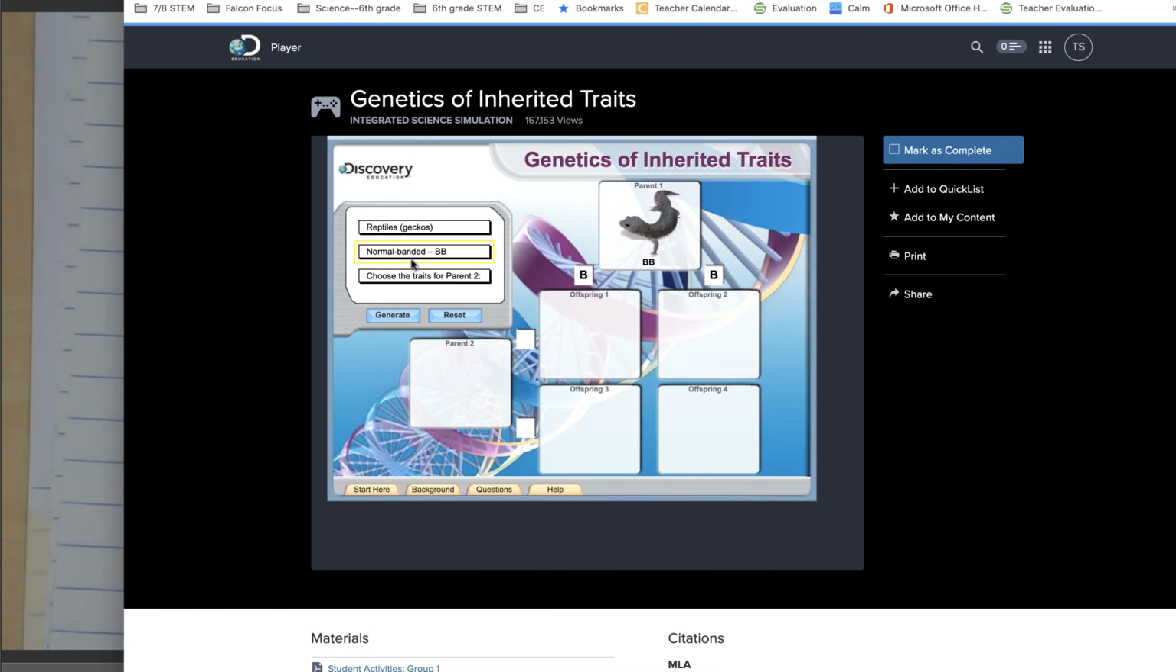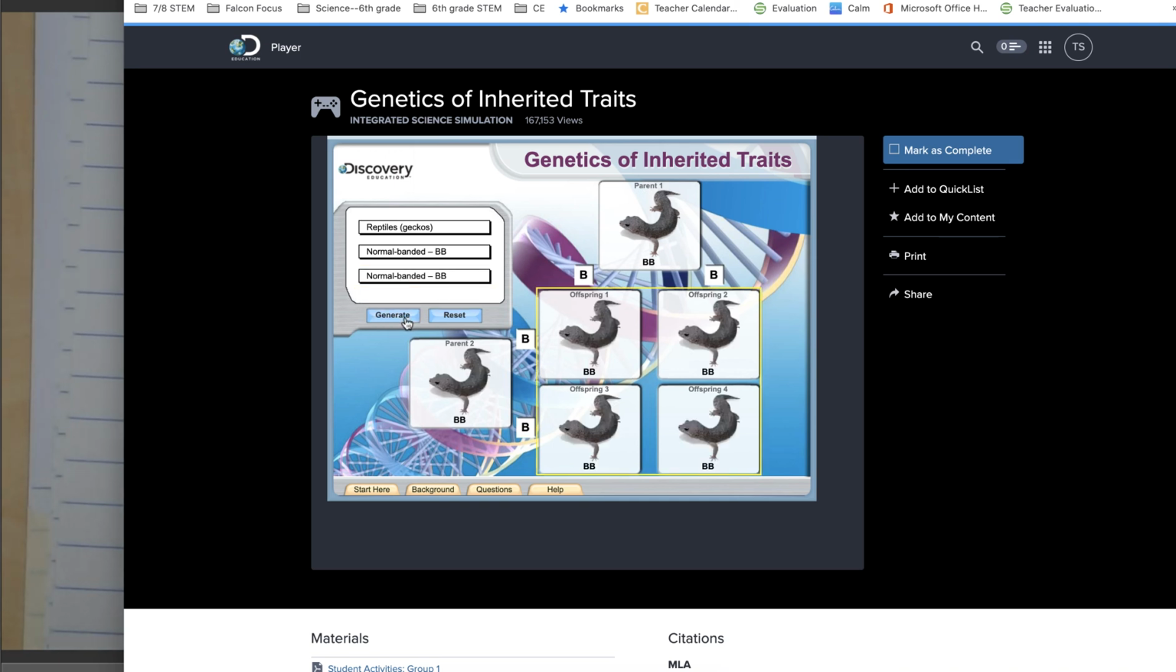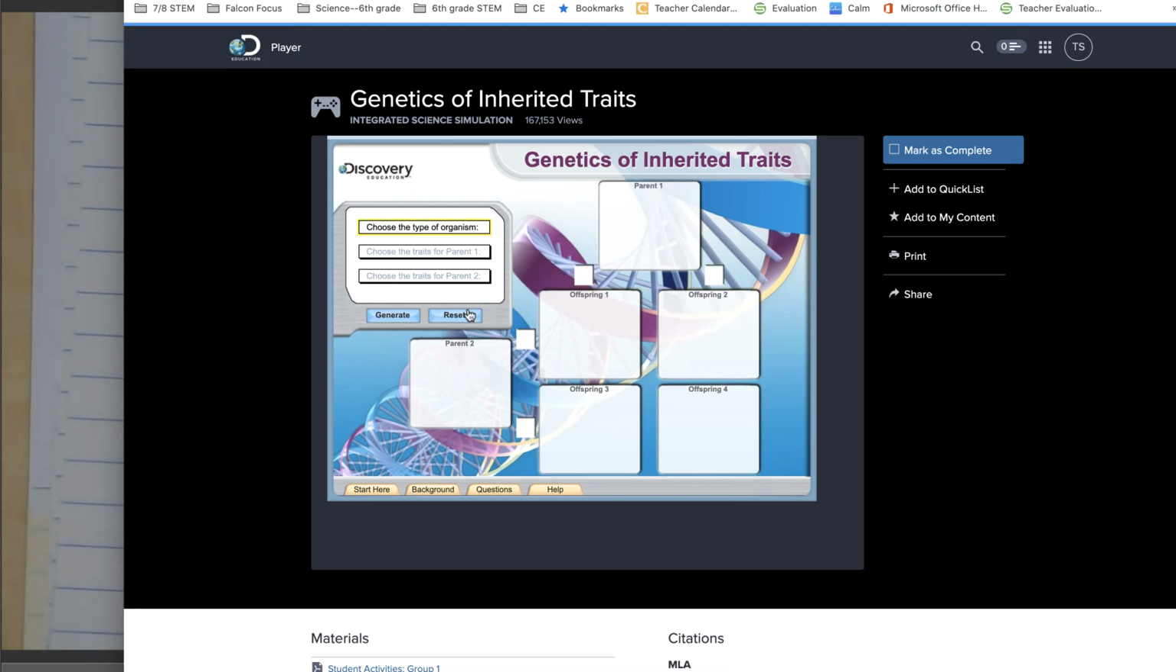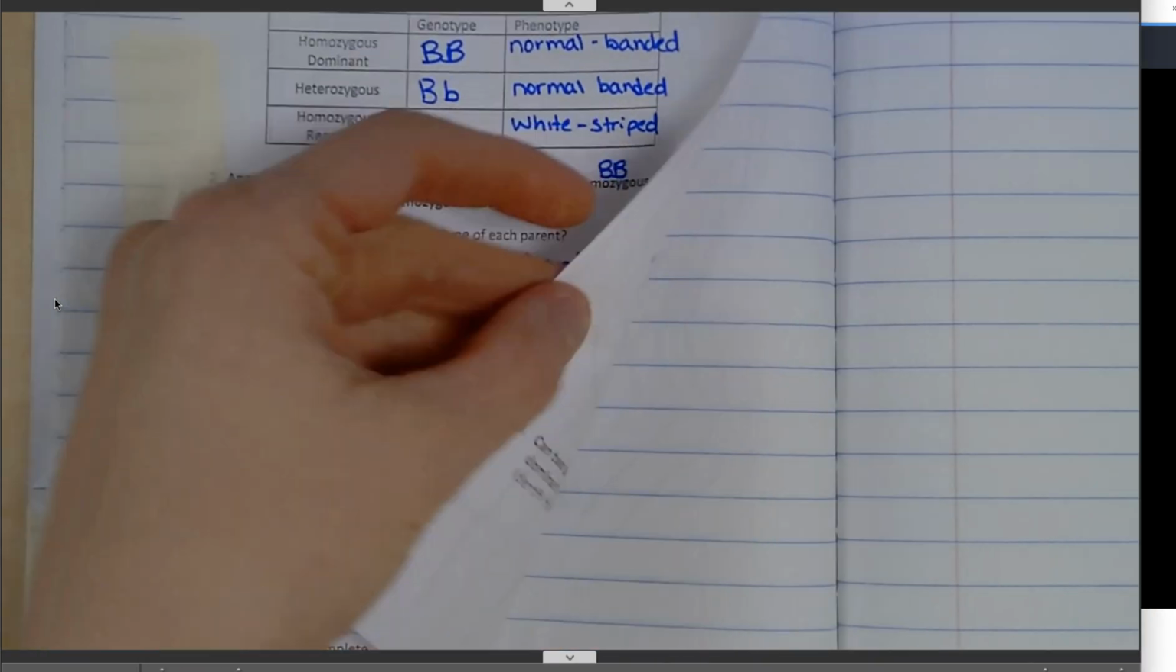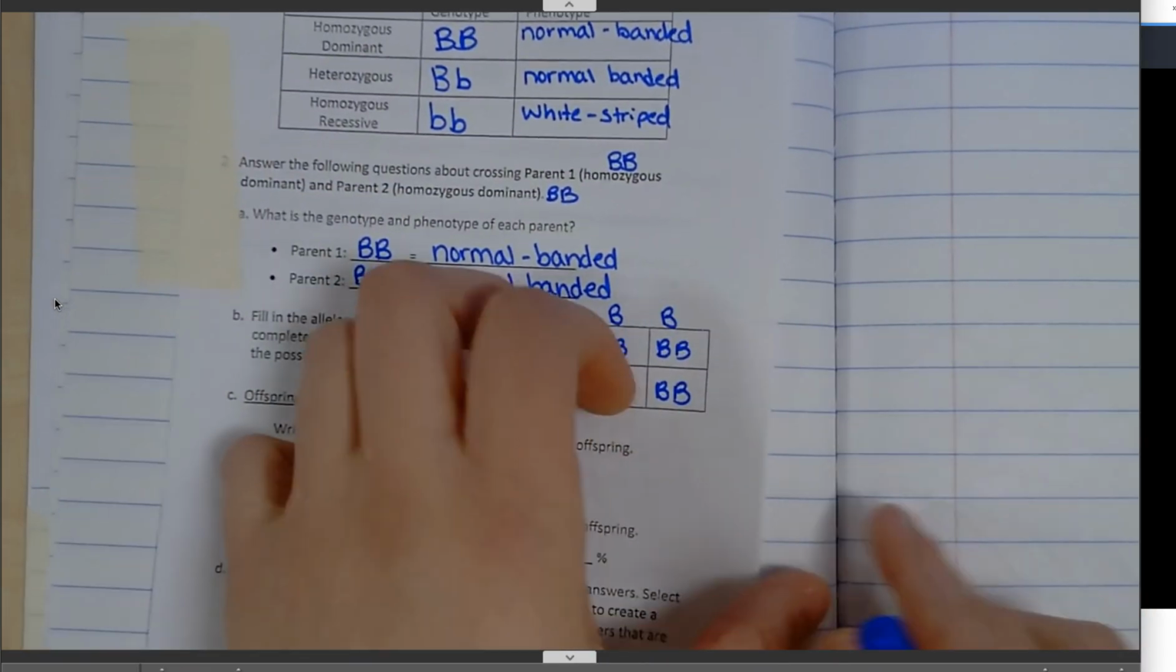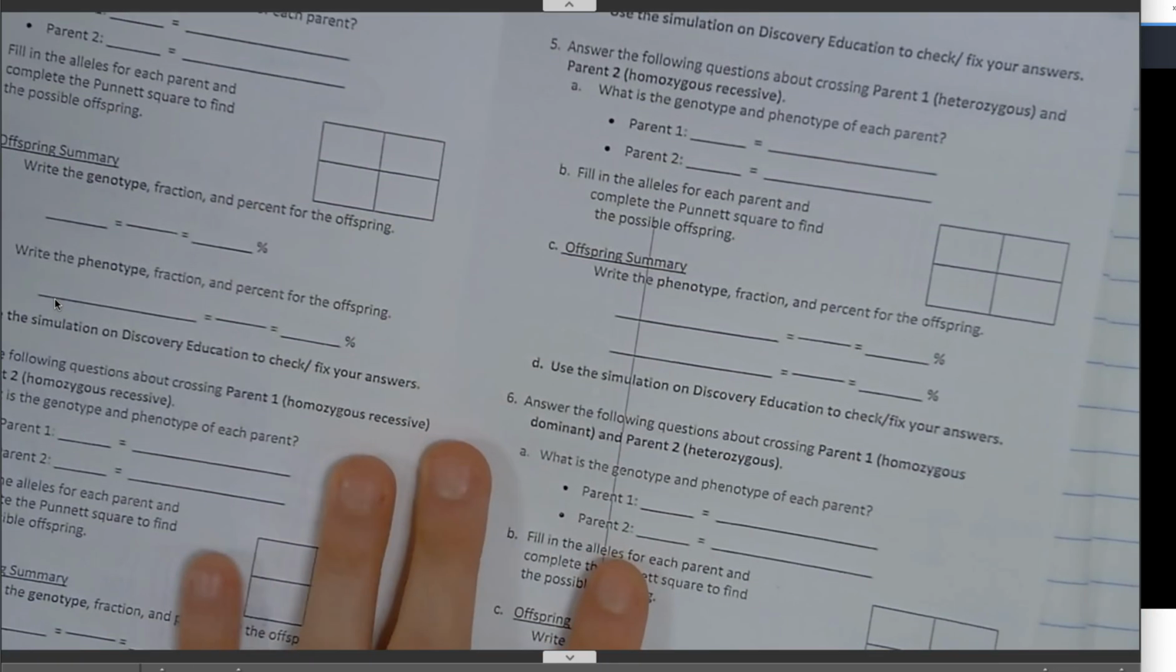So parent 1 is homozygous dominant. Parent 2 is also homozygous dominant, and it says to click generate. Well, that looks like what I've got. So I did it correctly. And then I'm going to hit reset and go on to my next one. So I checked this, and I'm going to go on to my next page.